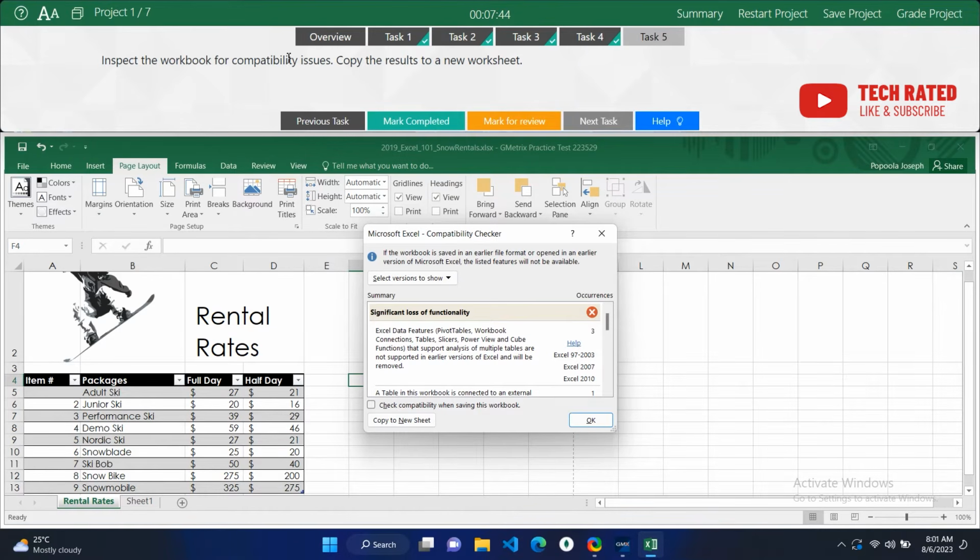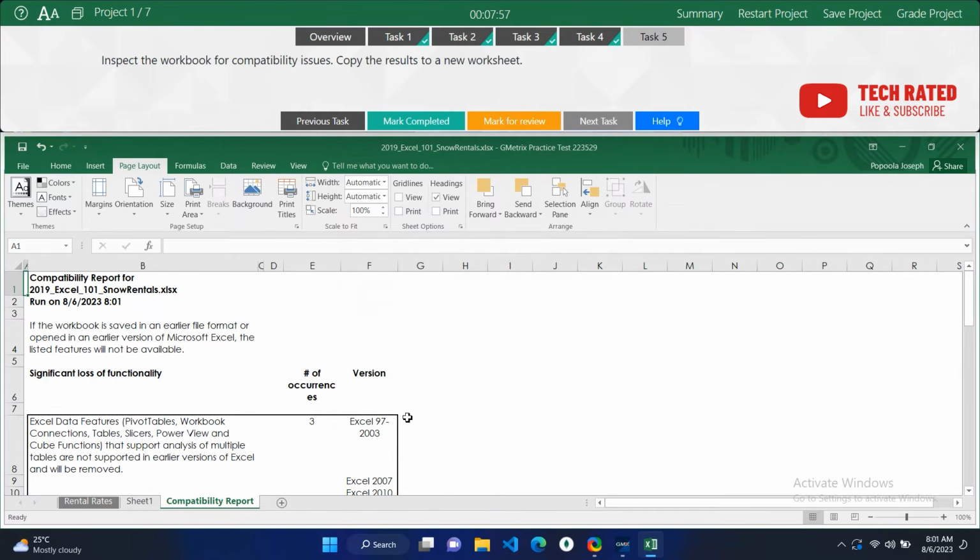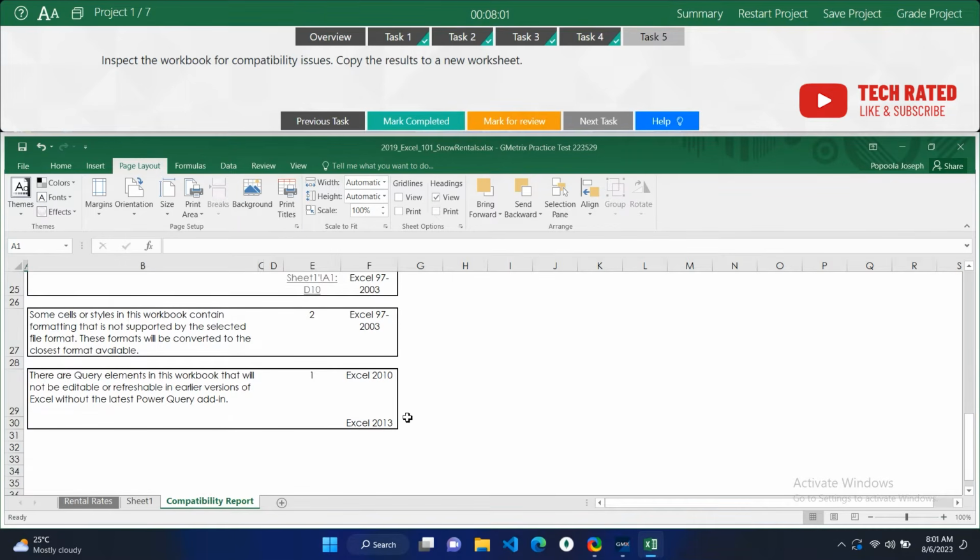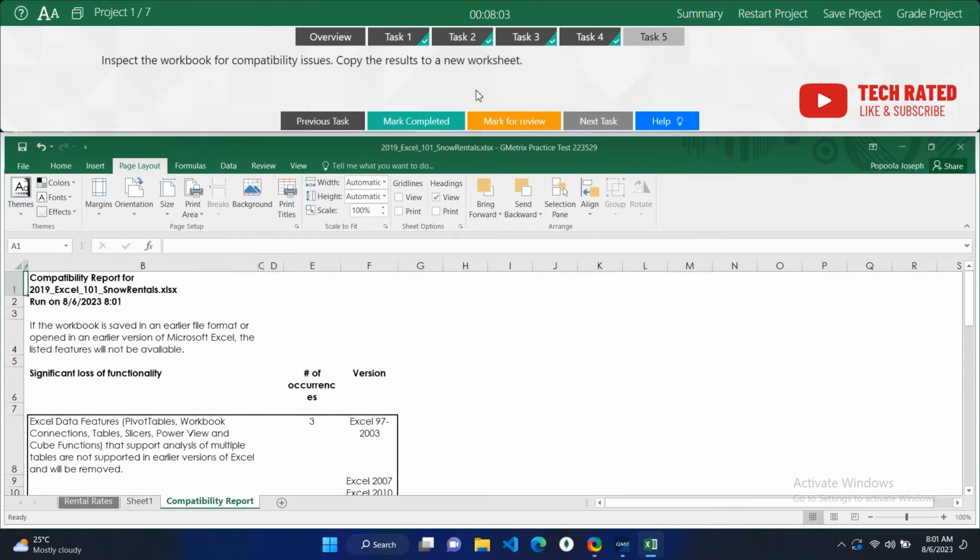The instruction is to inspect the workbook for compatibility issues. You have to check this, and the instruction also says copy the results to a new worksheet. Copy to a new sheet. It's as simple as that. Copy to a new worksheet, and this is it. Voila, as you can see. So mark complete, and we're done with these 5 tasks.